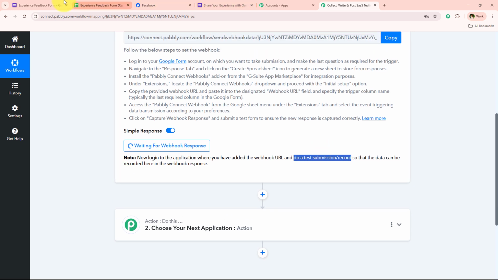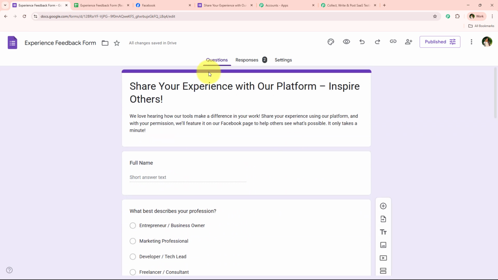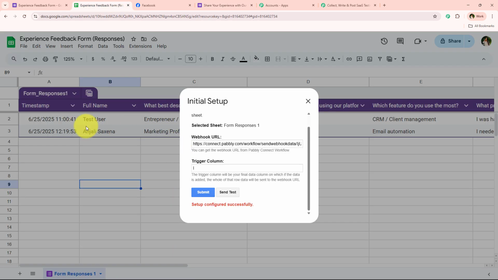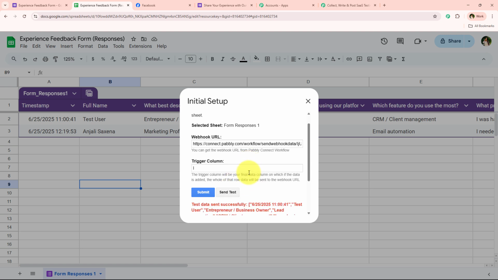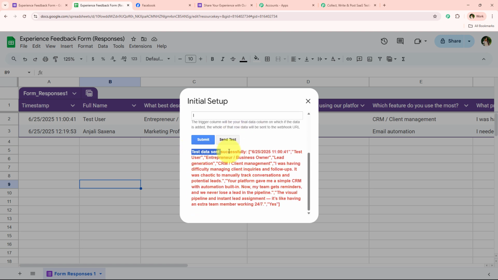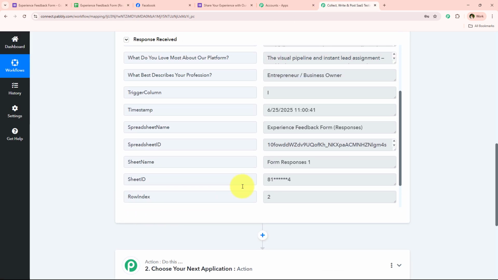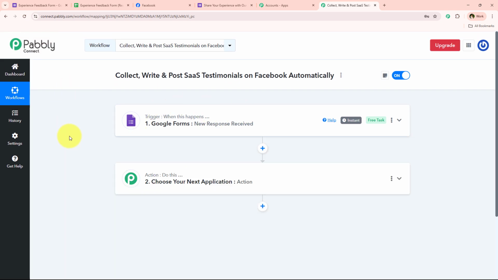So what I'm going to do is open my Google Forms, and over here you're going to see that you first have to do a test submission by submitting a Google form. I've already submitted it, and I already have the details right over here in my spreadsheet. So I'm simply going to click on this button which says send test. And once I click on send test, yes, you can see it is saying test data sent successfully. With this, we have successfully sent these details towards our workflow. So I'm going to open my workflow, and as you can see, Pabbly has successfully captured the response for the same. And with this, we have successfully completed our trigger step.